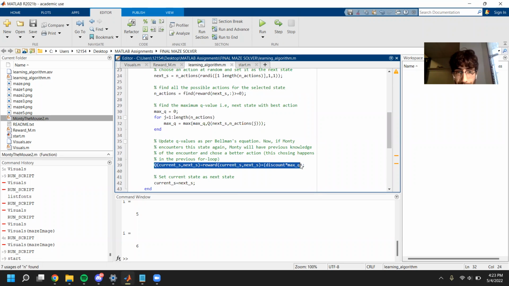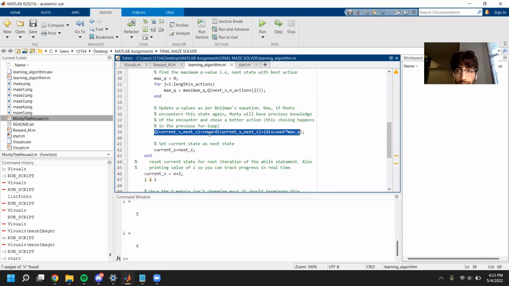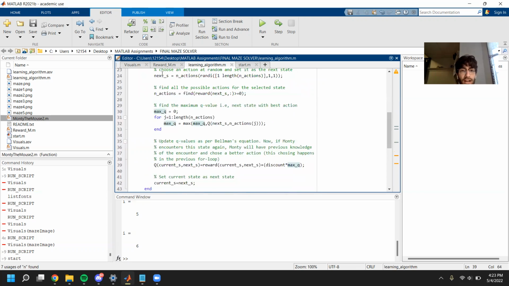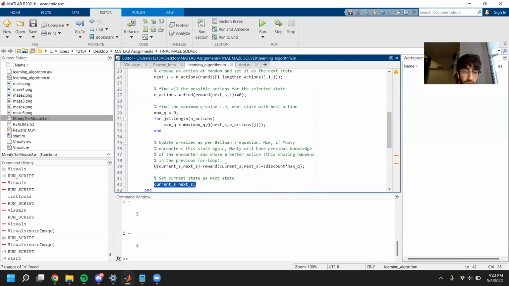Well, the Bellman equation. And the Bellman equation is fairly simple. For every state-action pairing of the Q, that is going to be equal to the same state-action pairing in your reward map, plus a discount factor times the previous maximum Q. And so the discount is arbitrary. It basically tells you how explorative Monty is, and you determine this through many runs and seeing what works best. And so for every action Monty takes, you set Monty's current position to the next position that you determined.